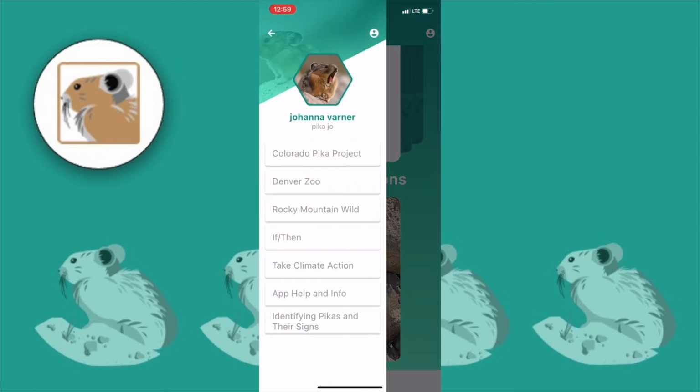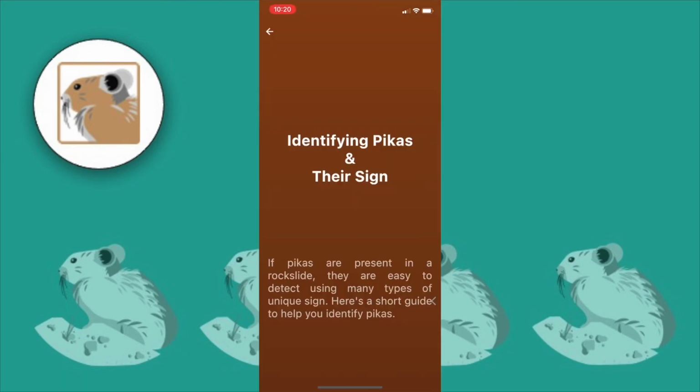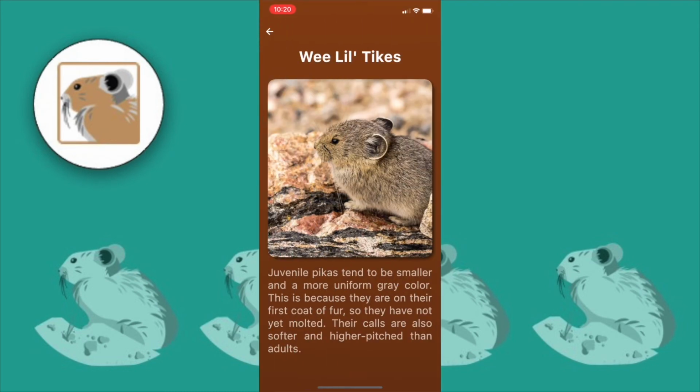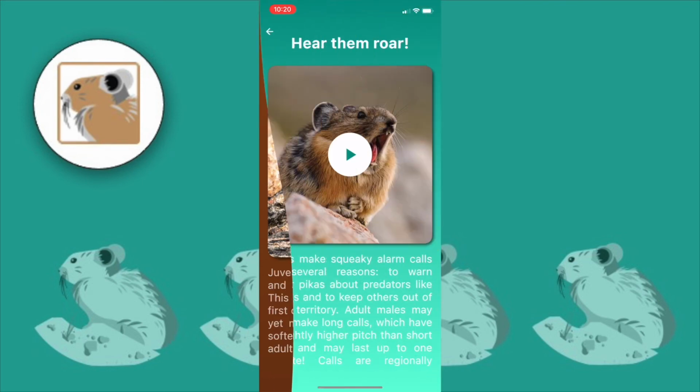Take a look at the sidebar by clicking the three lines in the top left. Here you'll see your name and profile as well as some useful links. The first four buttons will take you to our partners' websites if you want to learn more about the great folks who helped bring you this app. The last button will take you to training materials if you need a refresher for identifying pikas by sight, sound, or indirect sign like hay piles or scat.